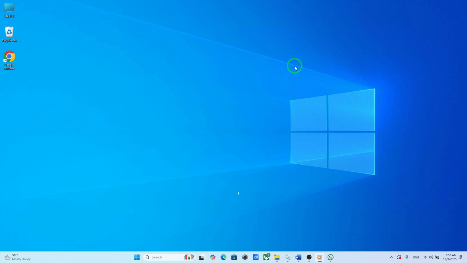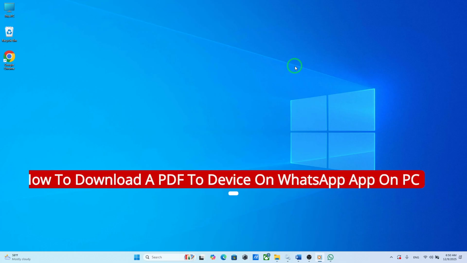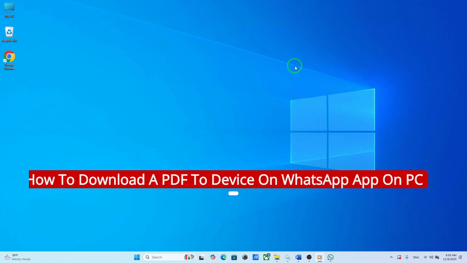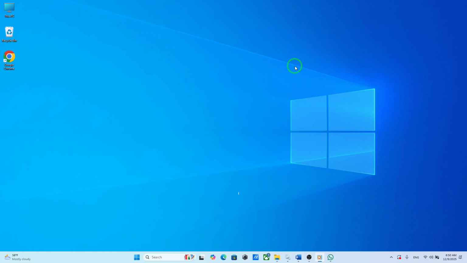Welcome. In this video, you'll learn how to easily download a PDF file directly to your device using the WhatsApp app on your PC. Whether you're managing work documents, school files, or personal attachments, this quick guide will show you the newest way to save PDFs from chats in just a few simple steps.